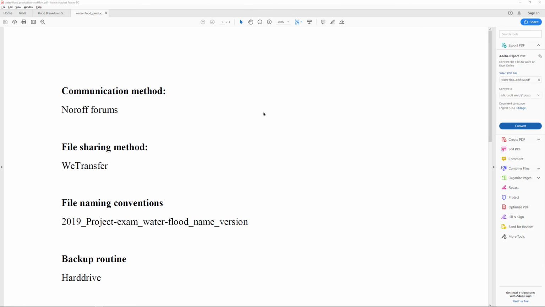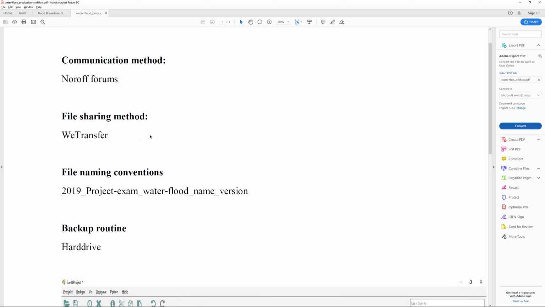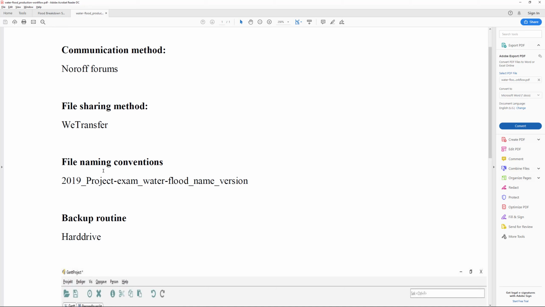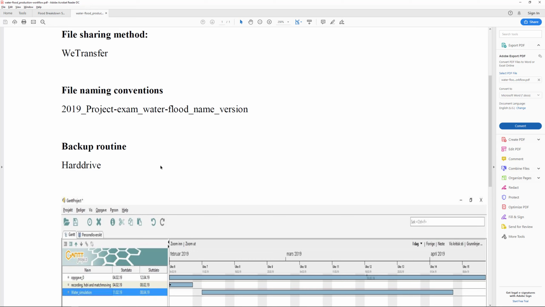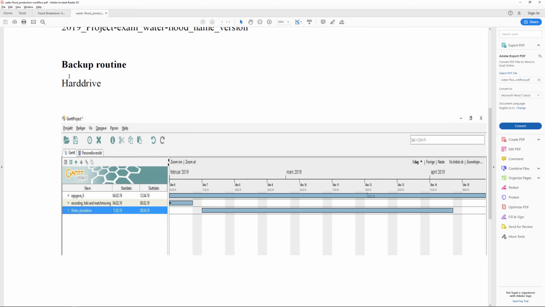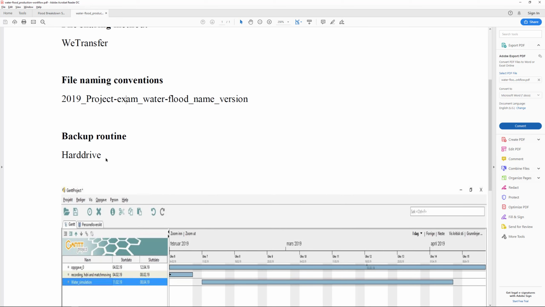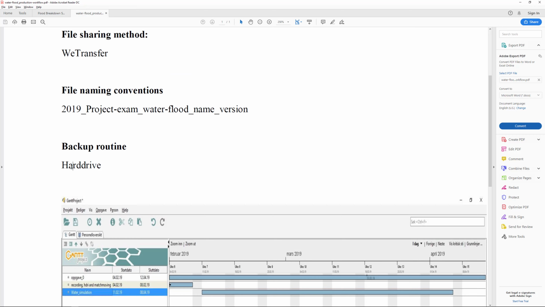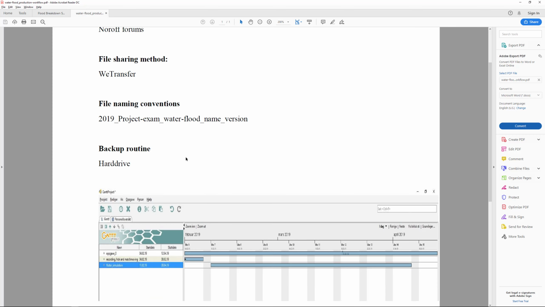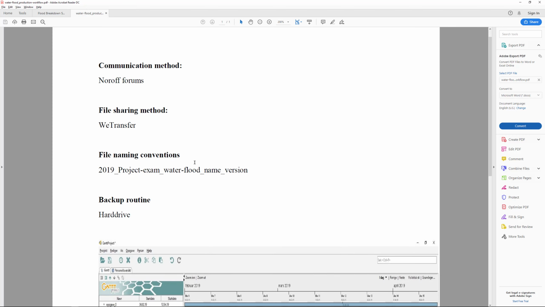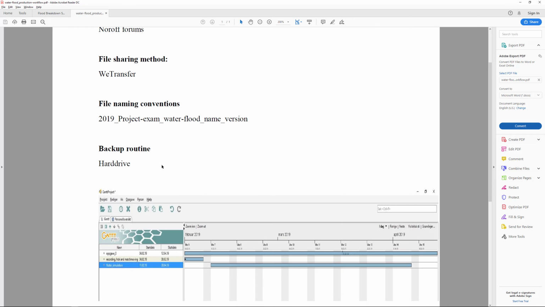Okay, Jonathan, let's have a look at your project exam 2. Your main communication method here is the Nora forums. You're going to use WeTransfer to share files. Your naming convention is going to be project exam water flood name version, and you're going to pop it onto your hard drive for backups. I think you could go into a little bit more depth in terms of how often you're going to do backups, where you're going to be doing it, what type of drive it is. Little things like that are probably going to help you.